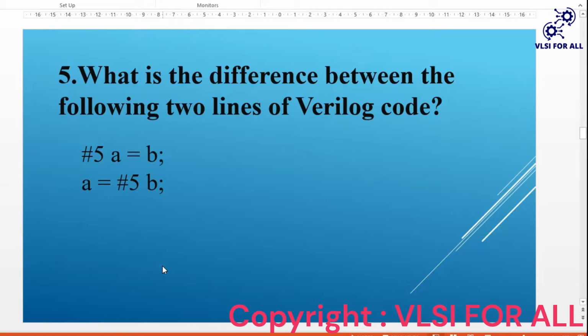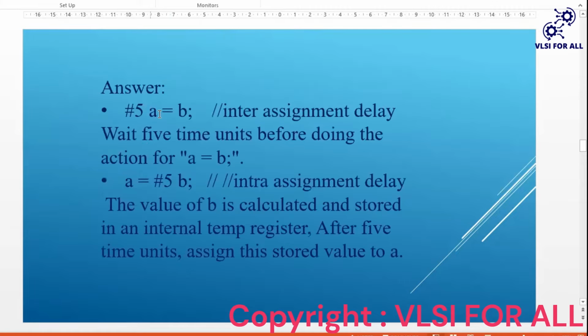Ma'am, in the first line B will be assigned to A after 5 nanoseconds, and in the second line the value of B will first be stored in some temporary register, and after 5 it will be assigned to A. Yes. As you said, it is correct.